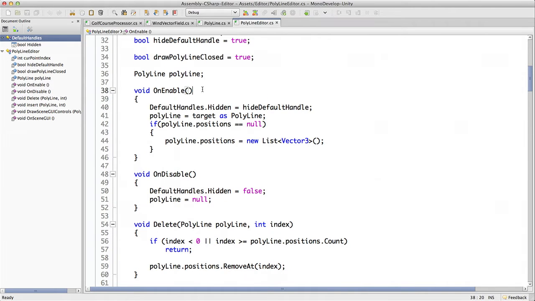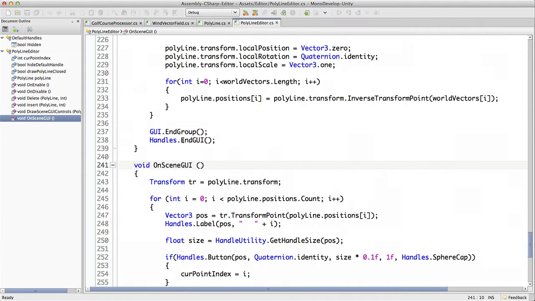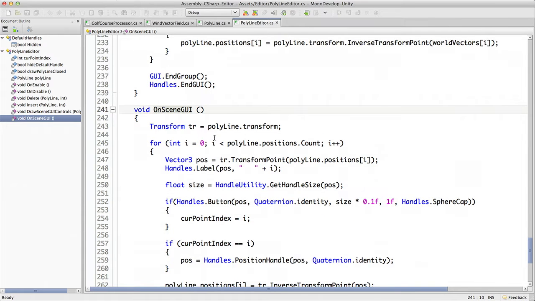So what it does is on enable, which I find to be a great entry method for a lot of things, not just for editor scripts but also for runtime, to do your initializations in. It makes sure that the script we're targeting with this editor script has its positions list initialized. And then in OnSceneGUI is where the magic happens.